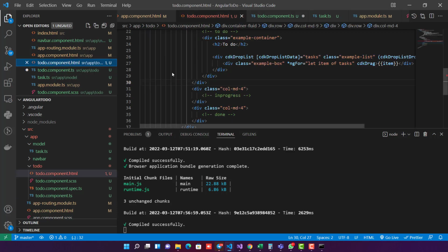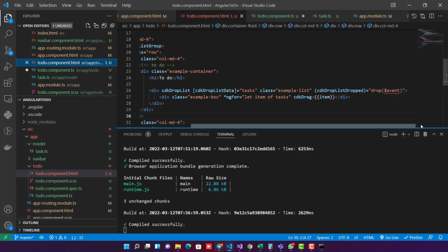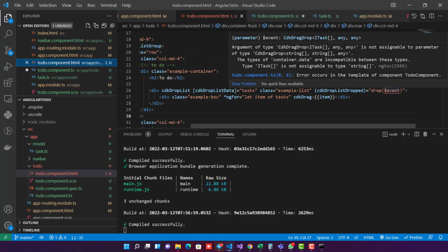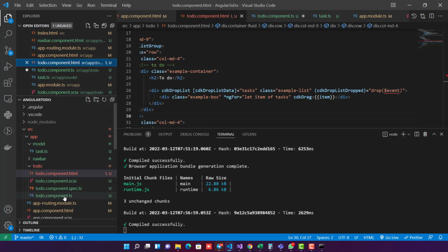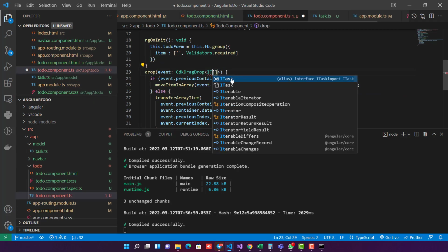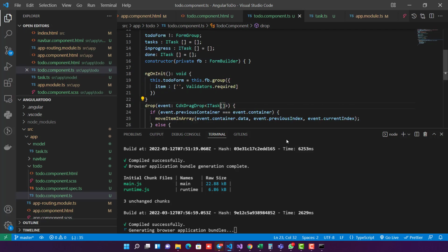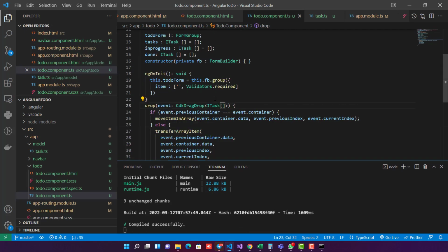Now it throws some error, so let's see how to tackle that. This is actually telling about the event. Let's fix this also, because in the drag and drop list, it will not be a list of string, it will be a list of iTask. Okay, so that error is gone. This is what we have changed. We have defined the type: what is the type of our array? It is of type iTask. So this part is also done.